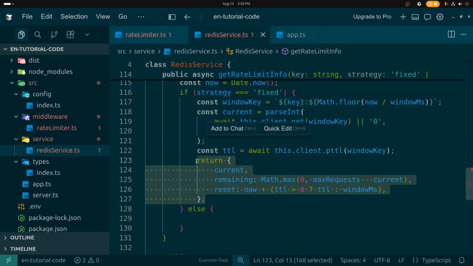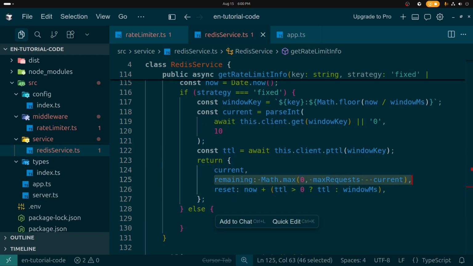Finally, we return the rate limit information. The remaining value is calculated by subtracting current request count from the maximum allowed requests. We use Math.max so that remaining value can never become negative. The reset value tells us when the current window will expire. Now let's look at the other branch.